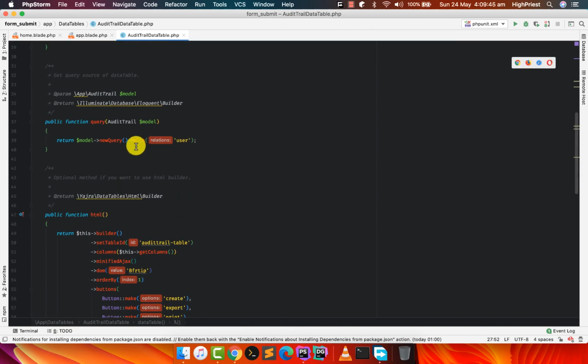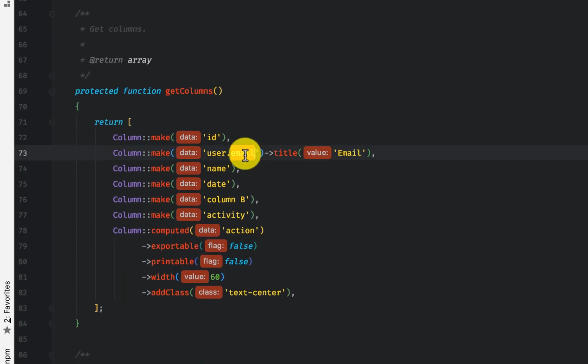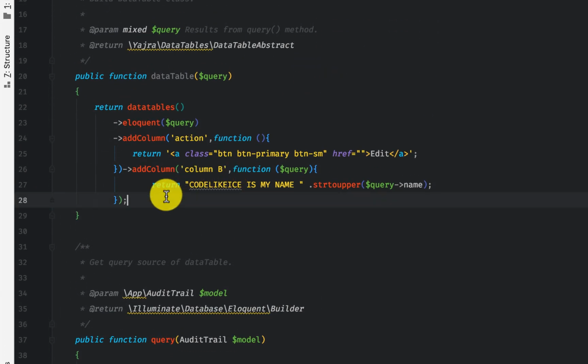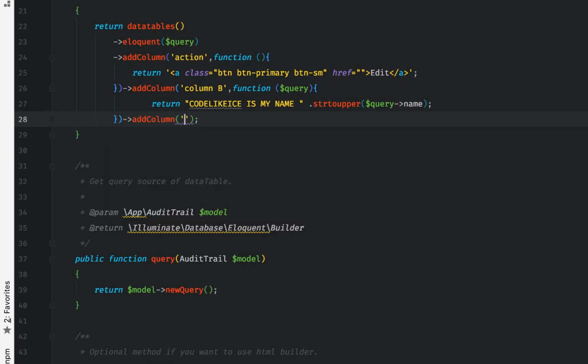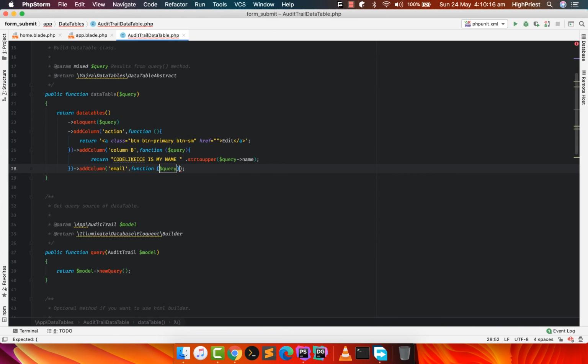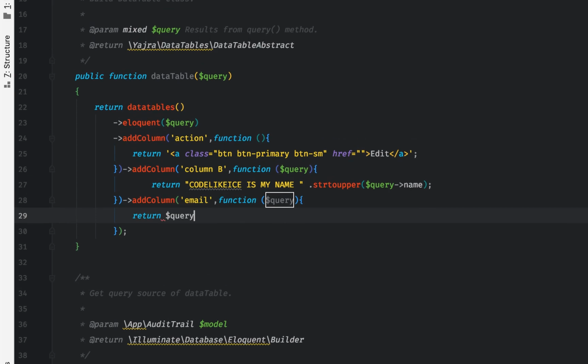Another method is, instead of calling query with user using Eloquent, you can ignore that and do this. Now our column is a user email. Let's say user, we want to pick the email address, right, which is not part of the initial query. So we come here, public function, we can add another column, email, function query, we are using closure. Let's say return, because we are using Eloquent, just call the user.